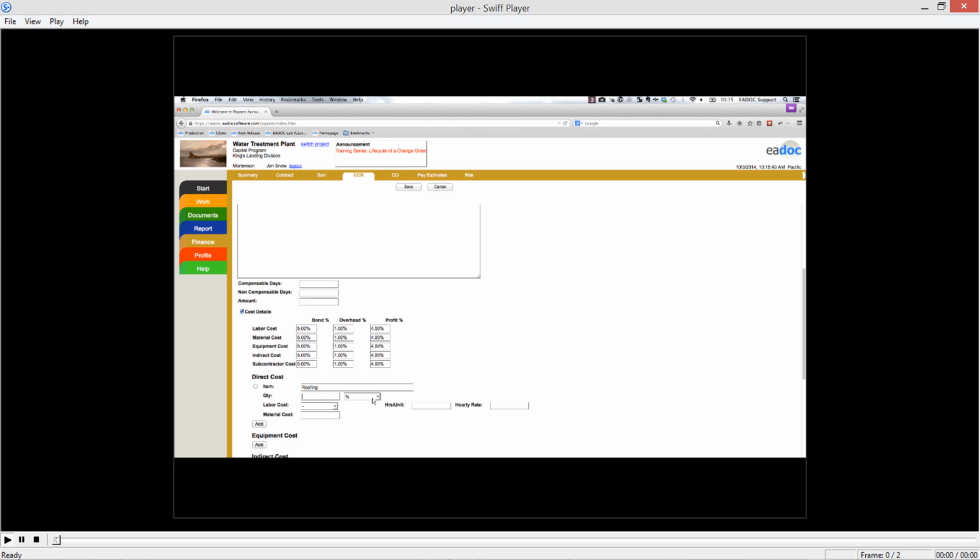And we're going to go with feet. And we're going to do an extra 3,000 feet. And my material cost is going to be an extra $7 per foot. So I'm going to go ahead and click Save.